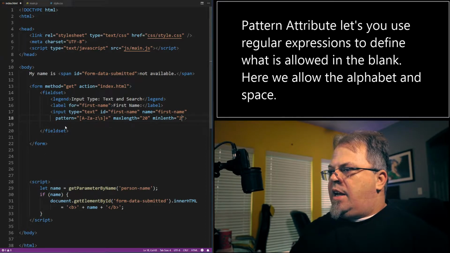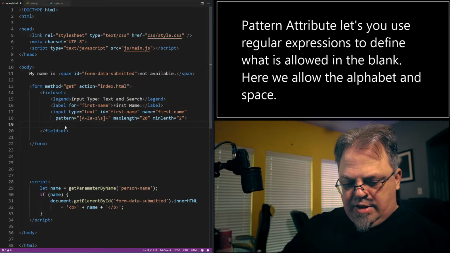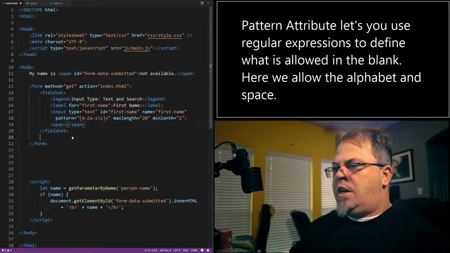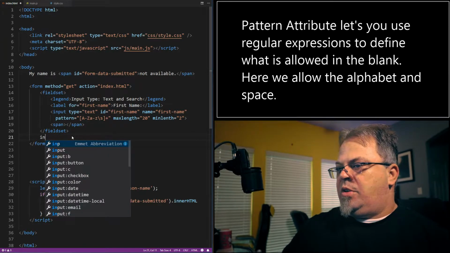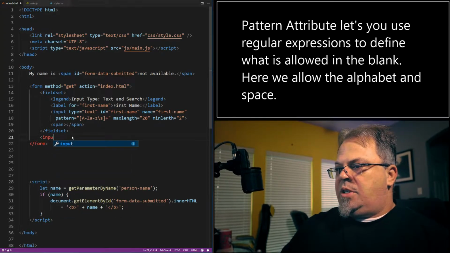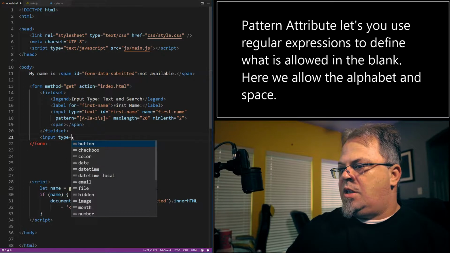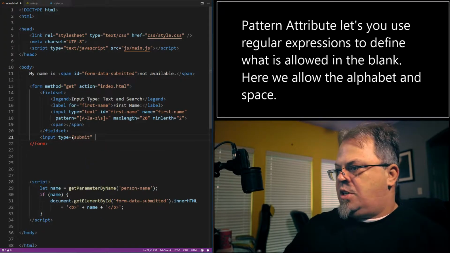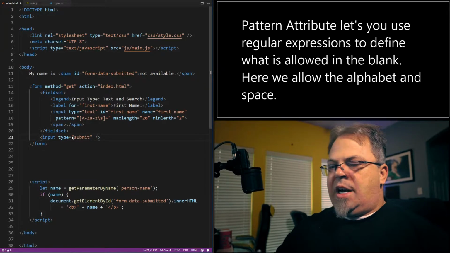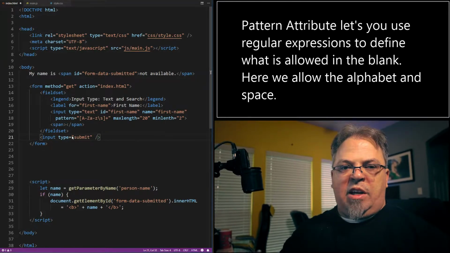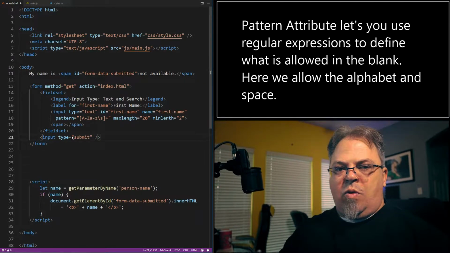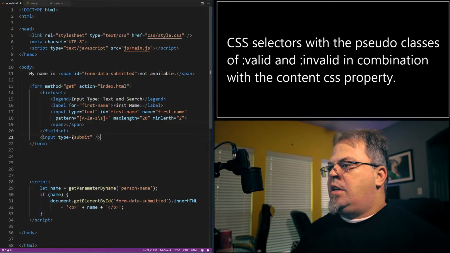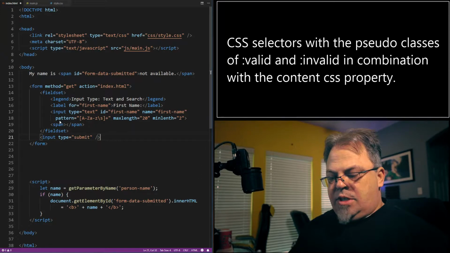Let's add another span right after that element. And let's add a submit button. So I'm going to do a submit button, input type equals submit. And we covered this in the last lesson. It is just an input type that creates a button. That button will automatically, when clicked, cause the browser to submit the form to the server. Pretty neat. Okay, and I'm going to save it.